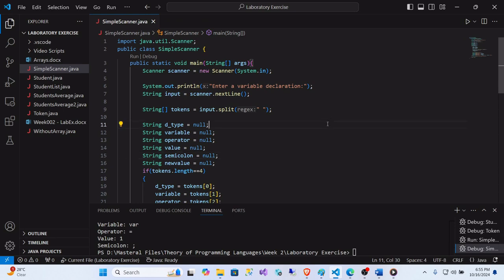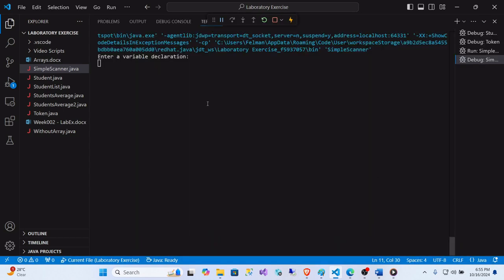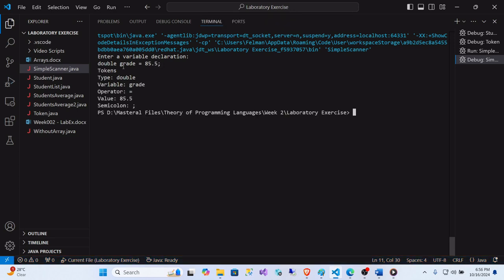Let's try another. Let's say another data type: double grade is equal to 85.5 semicolon. So there you go. We got the lexemes: type double, variable grade, operator equal, value 85.5, and with semicolon.